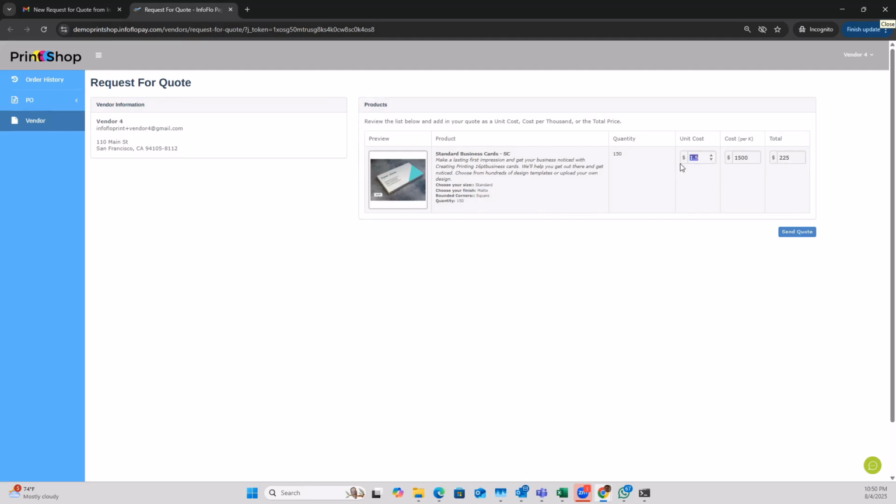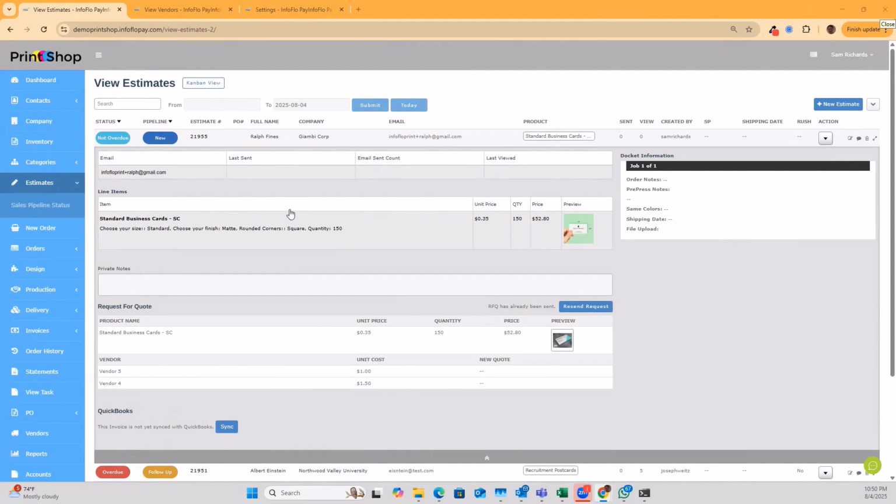So the vendor can now go ahead and can either fill out the unit cost, the cost per thousand, or the total. So in this case, I'm going to fill the unit cost. I'm going to make it 50 cents. We got a great deal. And I'm going to click on send quote. That will send an email back to the print shop, to the person in charge of this estimate.